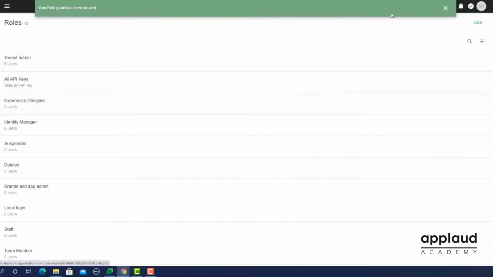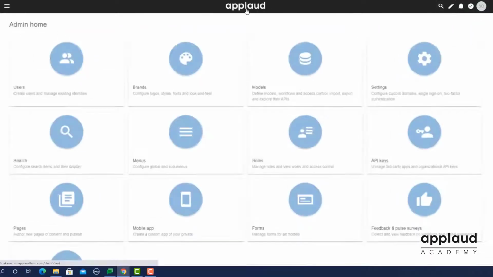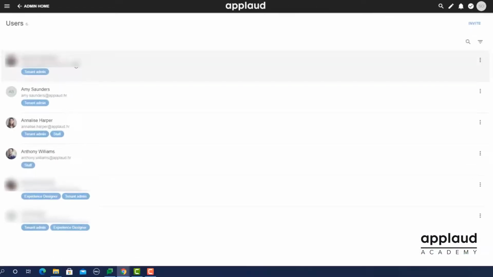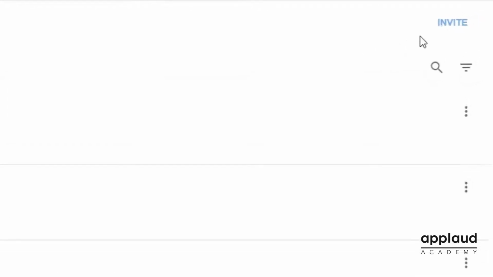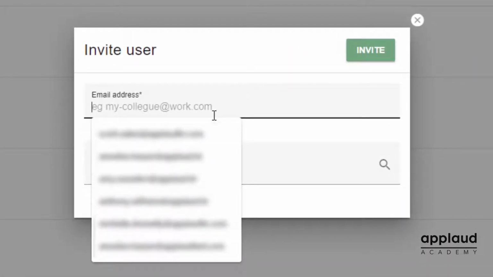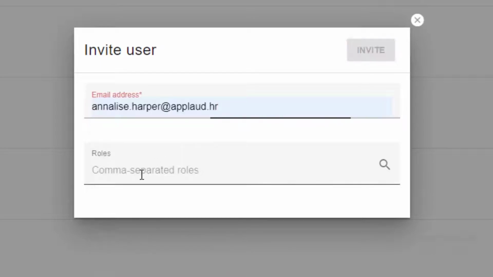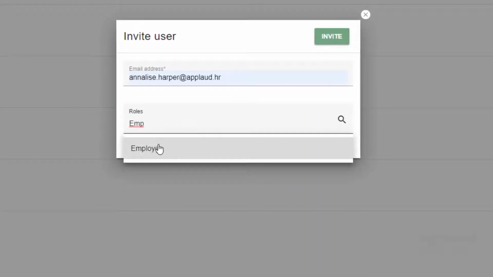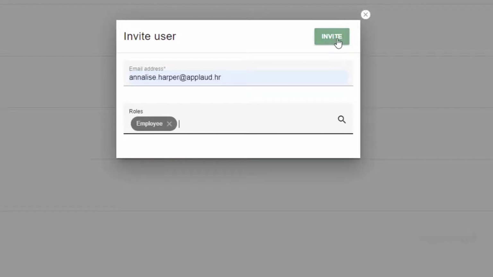Now, head back to the admin homepage and go back to the Users section to invite some users. Select the Invite button shown. Enter the user's email address and assign them the employee role. Repeat the process as many times as you need to for your other users.